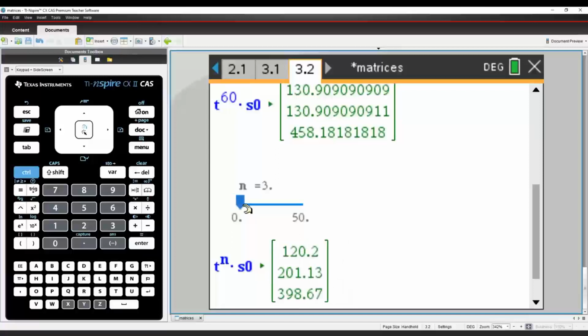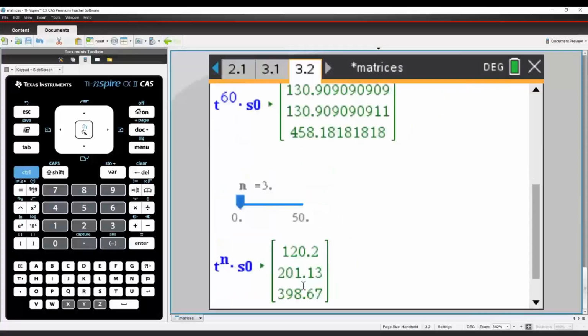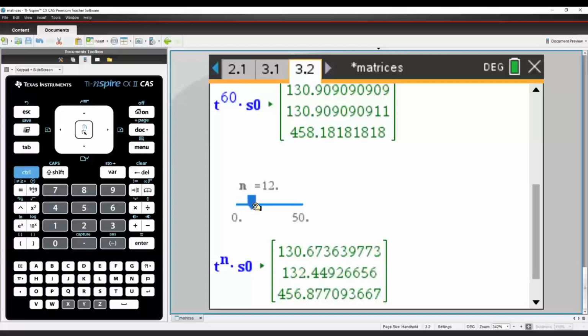Let's go to number 3, because 3 is interesting, as I think we did this question earlier, didn't we? We did it on 3.1. And we can see that those values are the same. In 3 years, 120, 201, 399. And we can keep sliding that slider along until we see stability of values. So some sort of steady state has been reached.